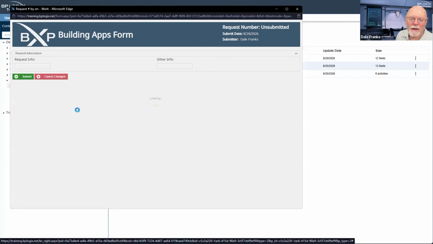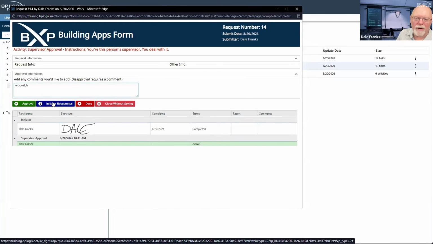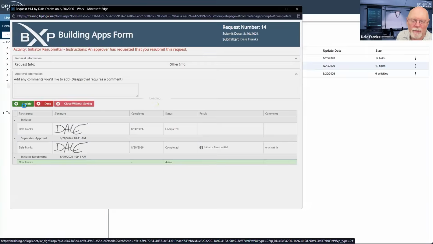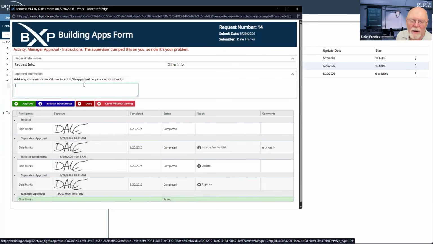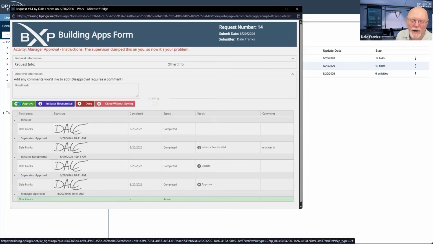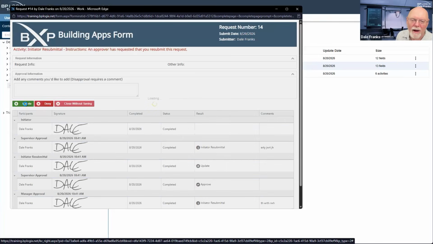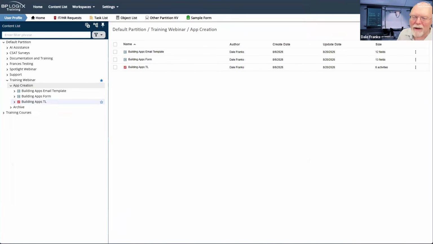So real quick, submit. And there we go. So there's some comments, initiate a resubmittal, update, approve, manager approval, initiate a resubmittal, update, and now we'll just approve our way through supervisor and manager. Now we're done with that run. So let's see, that came in at 11:40.